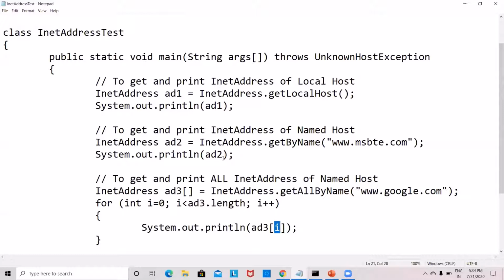As I already told you, I am taking this 10 as an example. It might not be the case and Google may have only one server. So it depends on how many INET addresses are returned. They get stored in the array, and that many times the for loop repeats. If there is only one INET address for google.com, then this for loop will repeat only once, and only one INET address for Google will print.